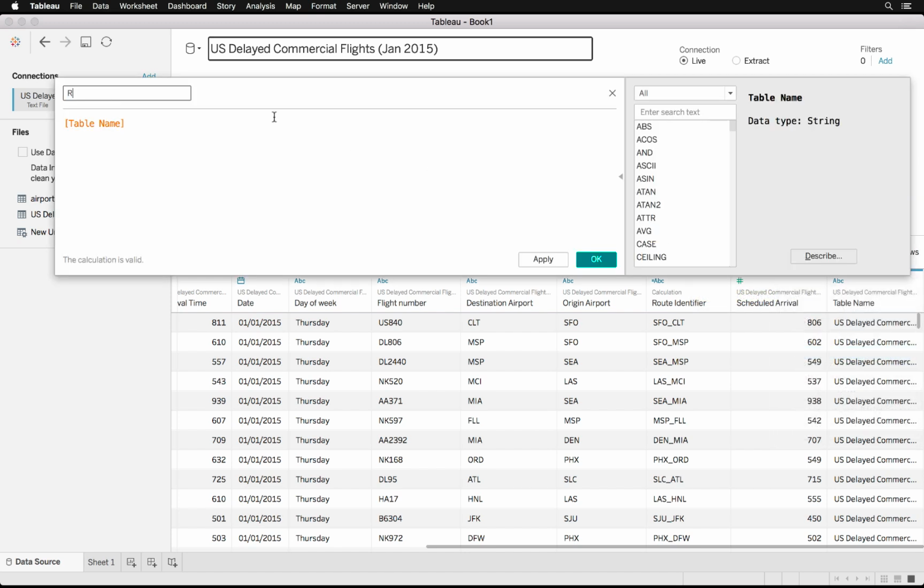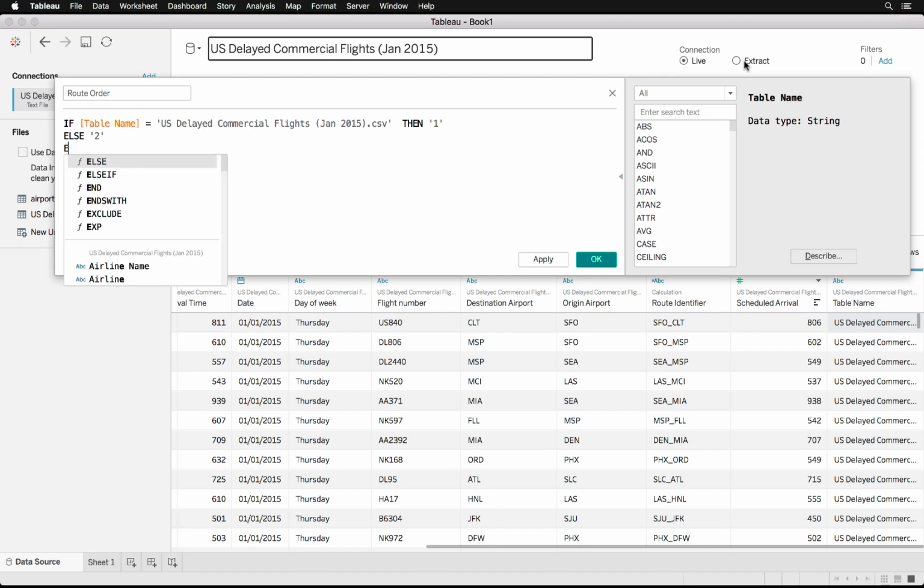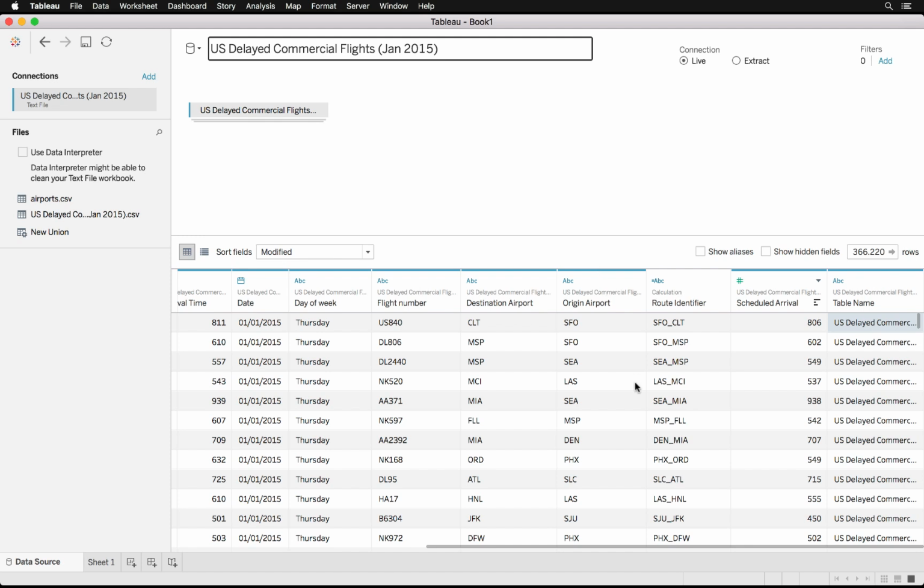We will call this the route order. The route order basically specifies the start and end, and we assign a 1 or a 2. So this is a normal if function that we'll be using, and we will say if the table name is equal to the first table name, and we can just copy it from there and paste it. Let's just remove the additional information added in there. So basically saying if the table name is equal to the first table name, then we will output a 1. Else, we will output a 2. And let's just end off the if statement. Let's hit apply and say OK.